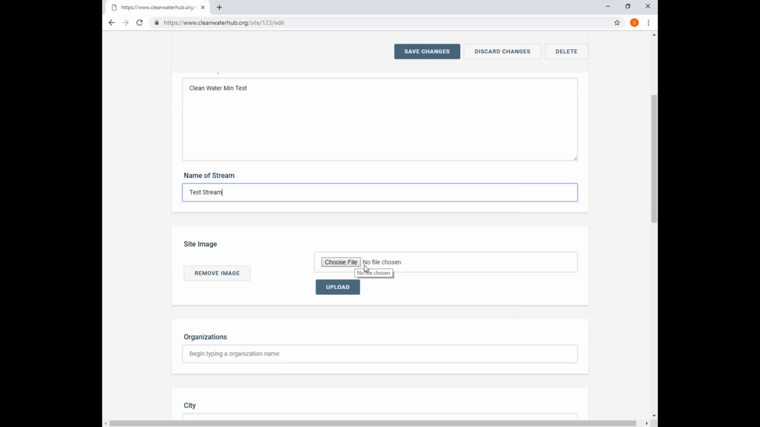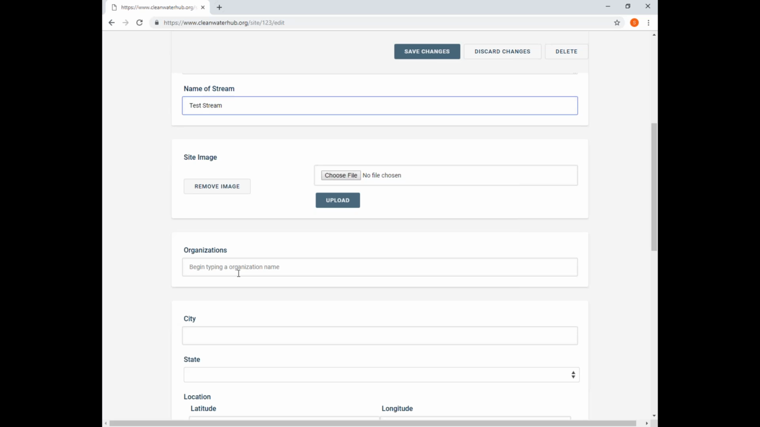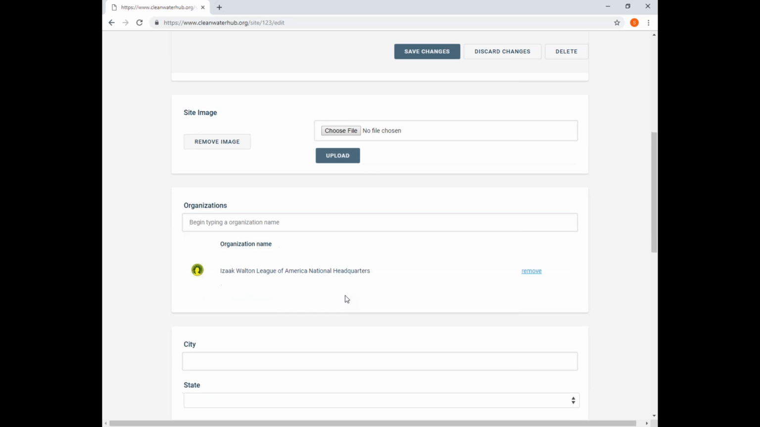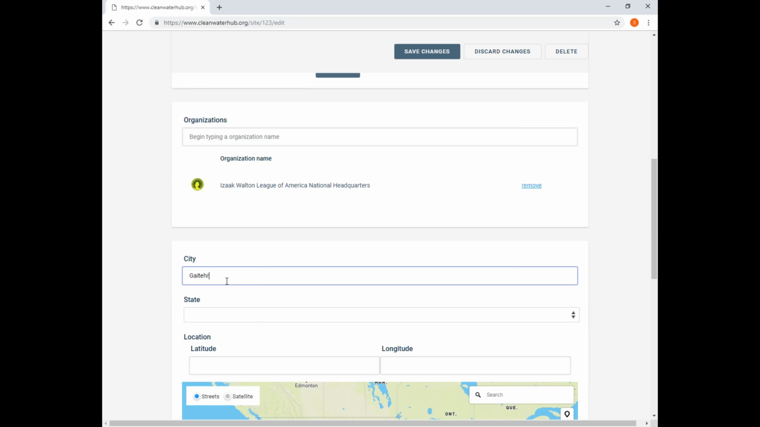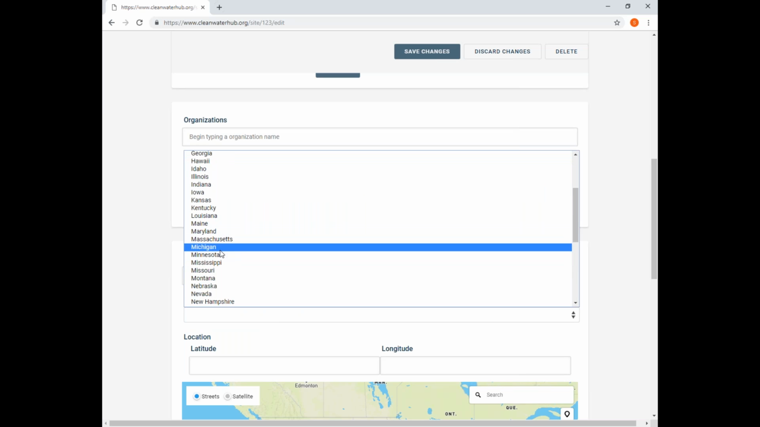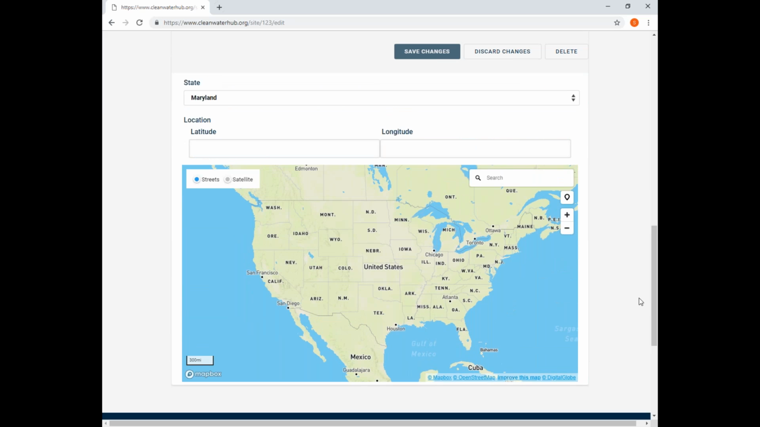Next, you can add an image. If you click Choose File, it's going to pick an image from your computer, so you can just do it that way. You don't have to have an image, but it's really nice to have one so that when you create that site, you can see the image associated with your site as well. Here, you can associate it with an organization. So you can start typing the organizations that you're associated with. I'm going to put national headquarters because that's where we currently are. City and state, we're in Gaithersburg, Maryland. So that brings down the drop down. So you got to scroll through. Maryland's right there.